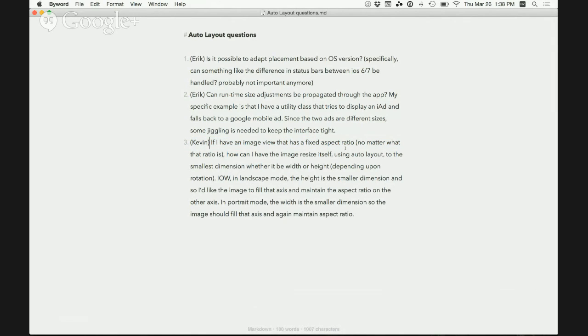So Kevin wrote in and asked, if I have an image view that has a fixed aspect ratio, no matter what that ratio is, how can I have the image resize itself using auto layout to the smallest dimension, whether it be width or height? I actually just wrote an article about this today, and I will send you a link to it with the link to this video and my follow-up from this workshop.